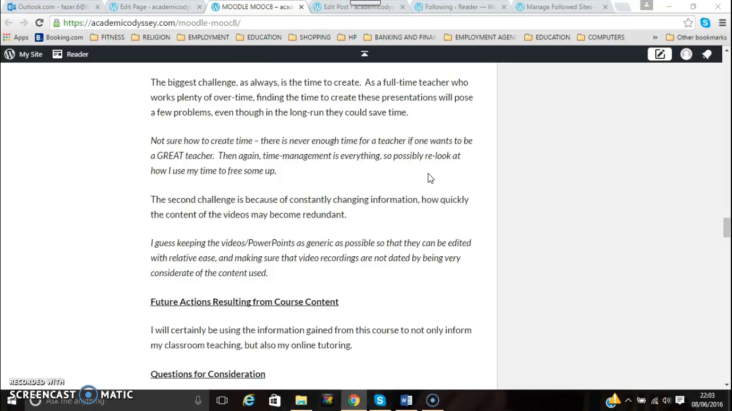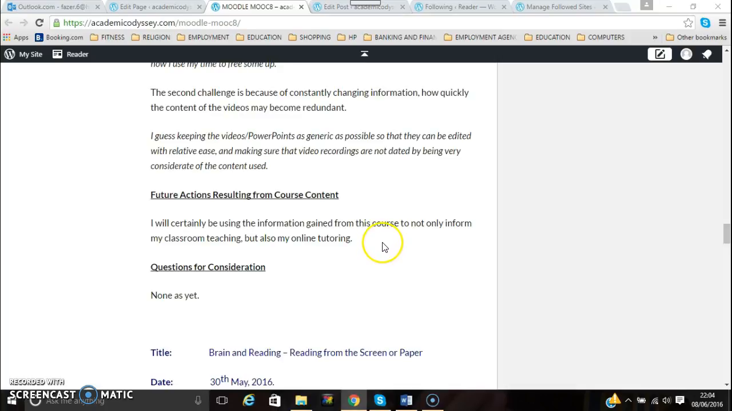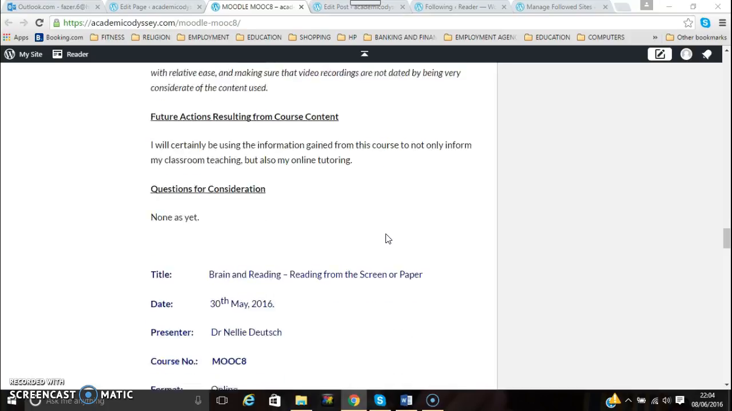So the second challenge is the constantly changing information and how quickly the content of the videos may become redundant. So you can work really hard to create a fantastic PowerPoint, but within 6 months that information might change and become redundant. So I tend to try to make my PowerPoints very generic and very easy to edit so that the students are always getting fresh information and new information and up-to-date information. Once again, this was a really good, informative PowerPoint, a presentation on PowerPoints, and I have taken on board quite a bit of his advice.